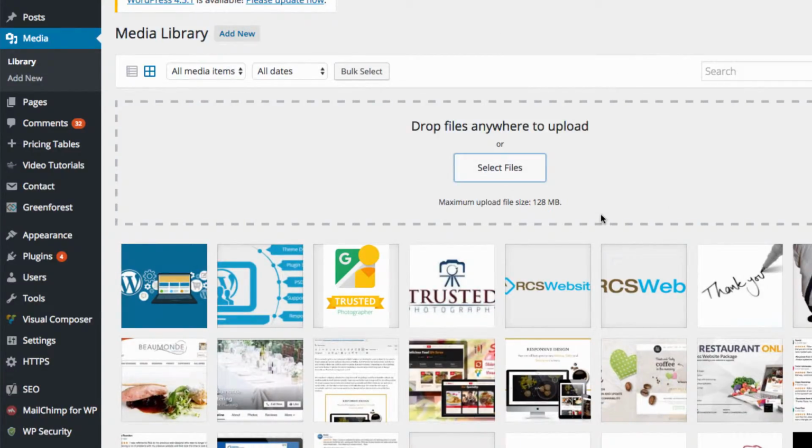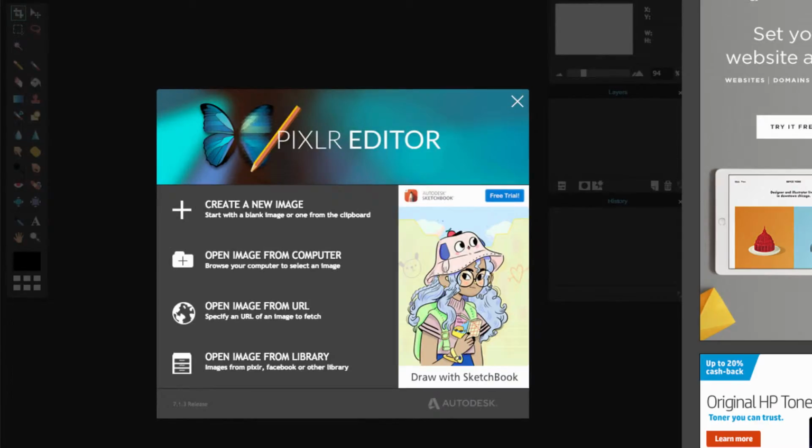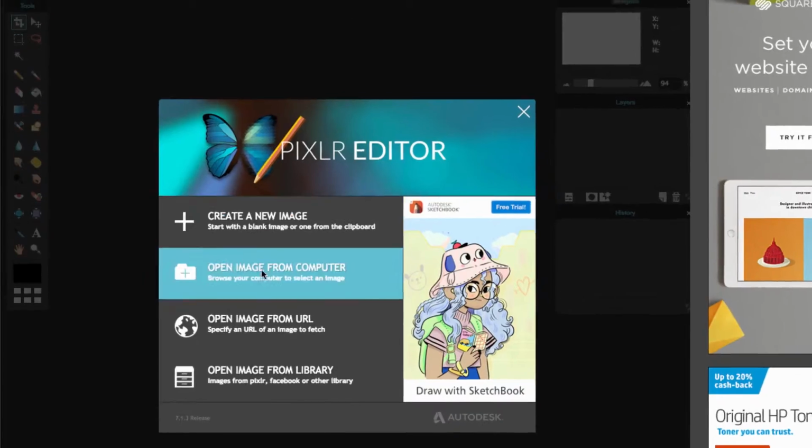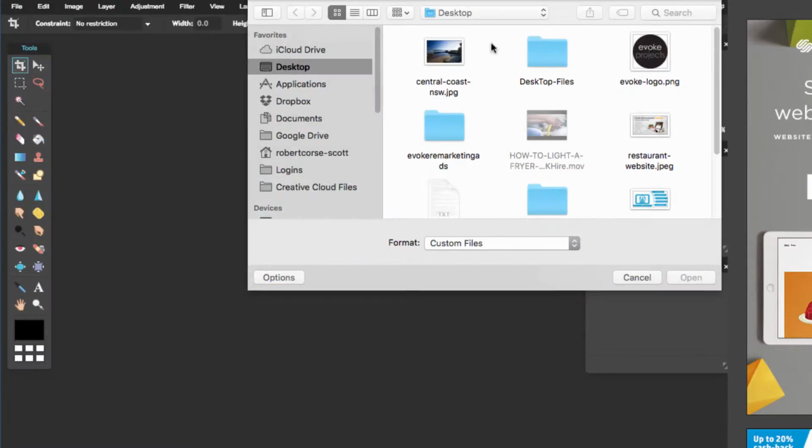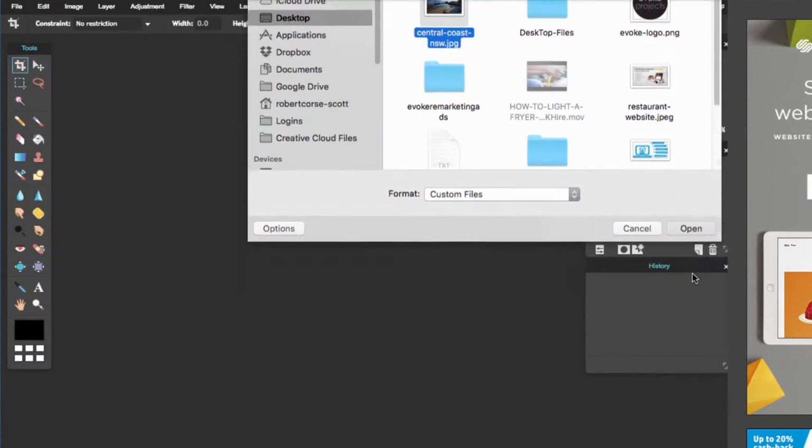If you're organized, while you're building your website you can drag all your images in at once and they're in the media library and you're laughing. If you're not that organized, then you're a bit like me. I like to use a program called Pixlr. It's just a free program, but there's plenty of them out there. You've got GIMP and all these sorts of things. So basically you go to Pixlr editor, open image from your computer. I'm going to select this one here.